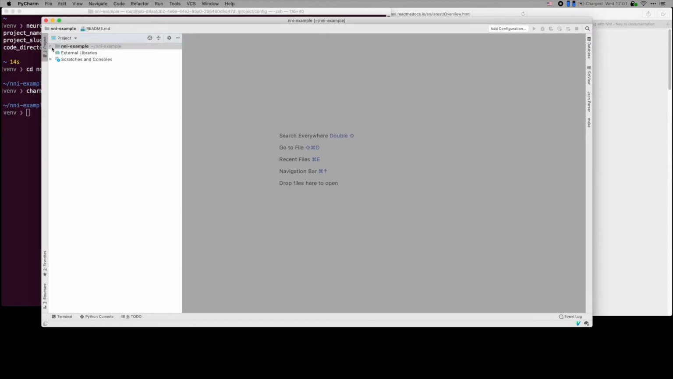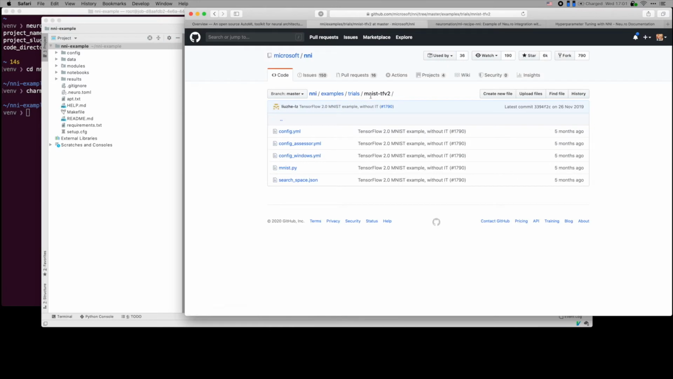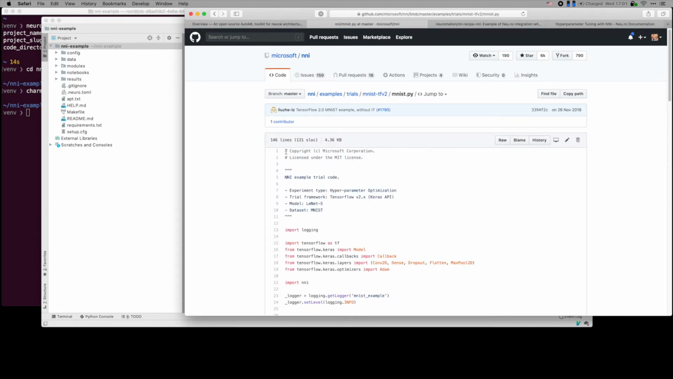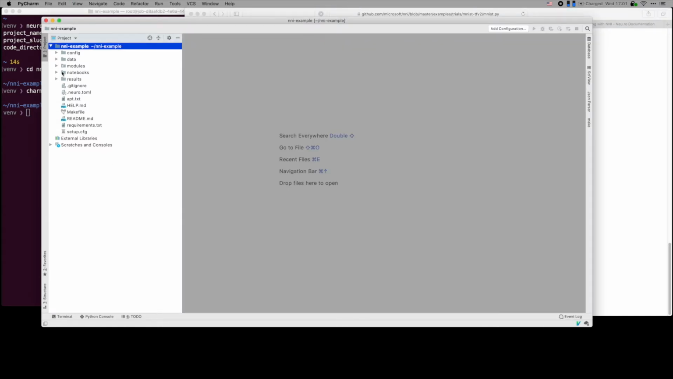So as I said, this is just a boilerplate which doesn't do anything. We'll start with copying over NNI integration example code from the repository. I go to the examples trials mnist TensorFlow version 2 example, and I need just two files. One is mnist.py, which is the code of the trial, and I simply copy the file without any changes to the modules folder.